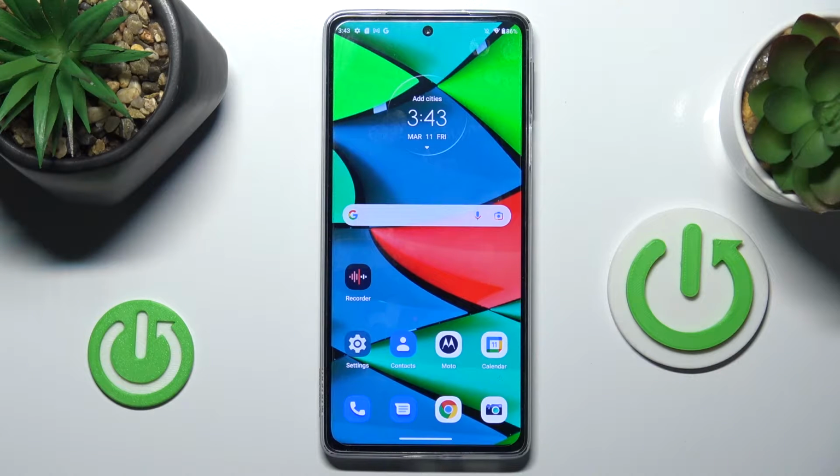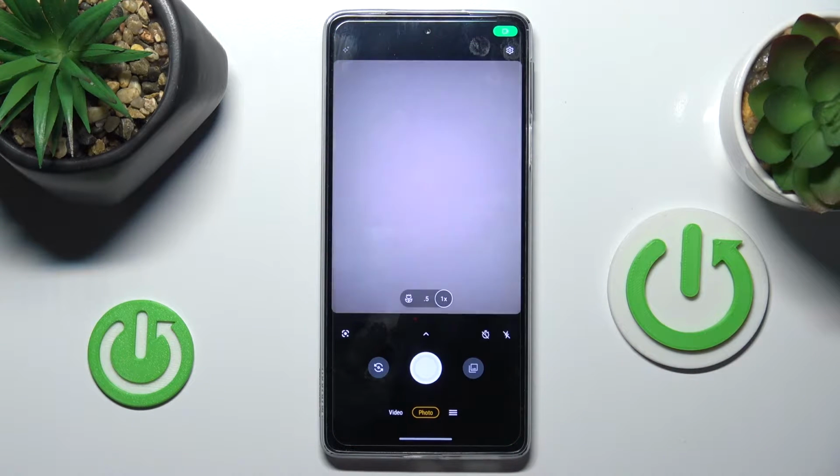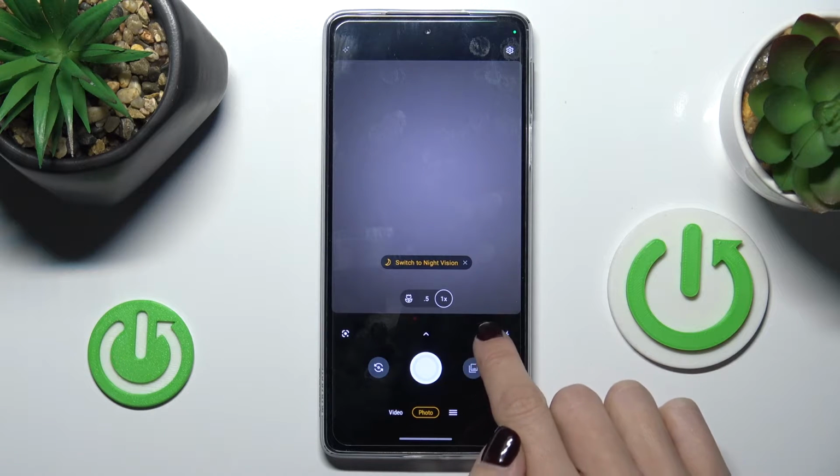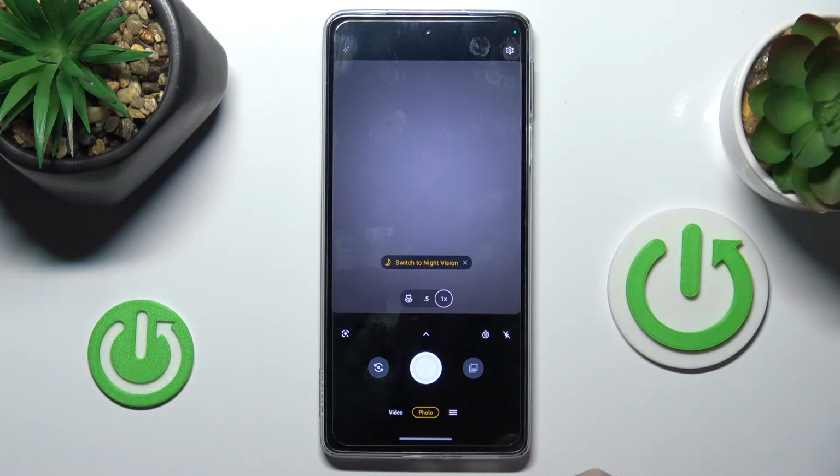Here we've got Motorola Edge 30 Pro, and let me show you how to turn on and use camera timer on this device. So at first click on your camera icon, then find and select timer, which is this clock icon, and you can pick 3 or 10 seconds delay. Then if you tap for the third time, it will be switched off.